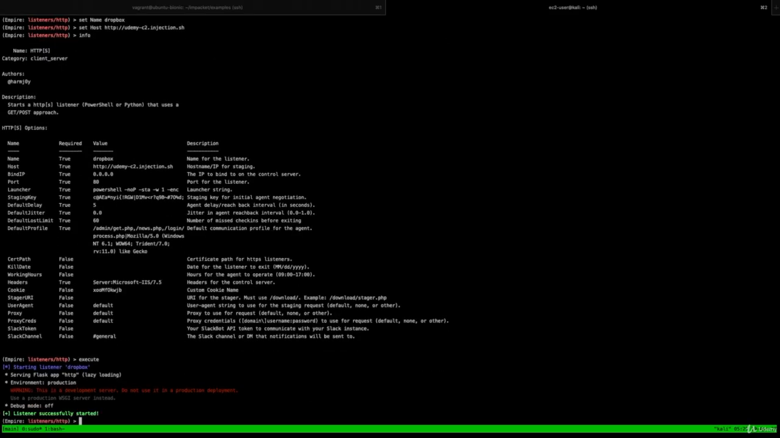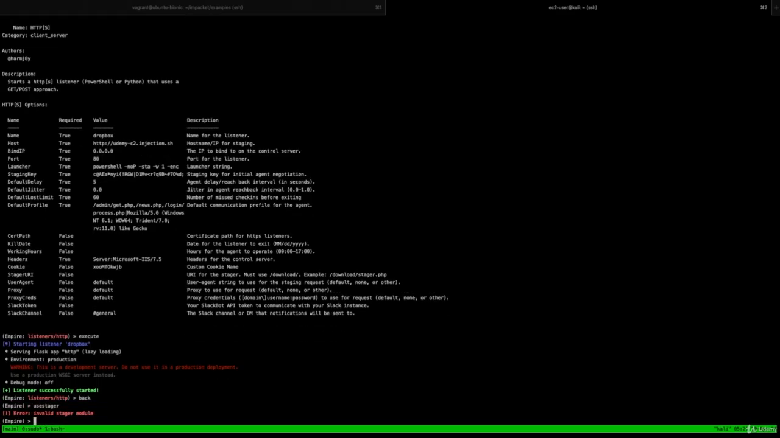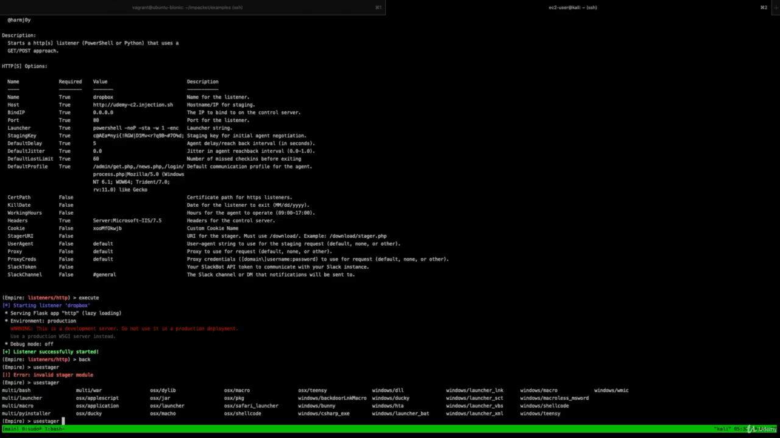Now we're going to back out and say use stager. This is where we'll actually generate our stager. And here are our options for stager. So we're actually able to impact multiple systems. We have some Linux support, some OS X support, and Windows support. Obviously, we're targeting a Windows system. So I'm going to stick with the launcher_bat. That seems to be a really good one to go with.